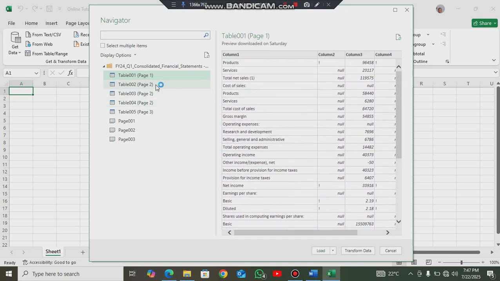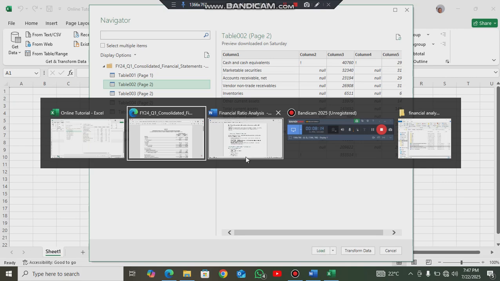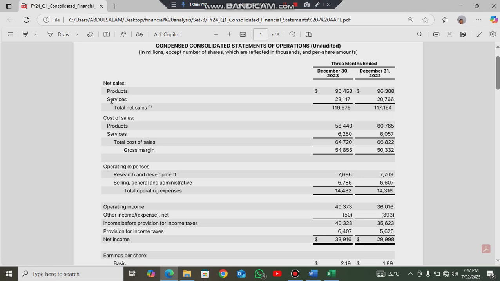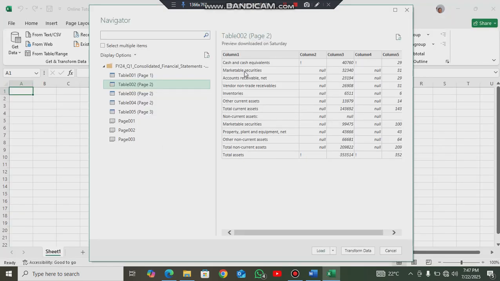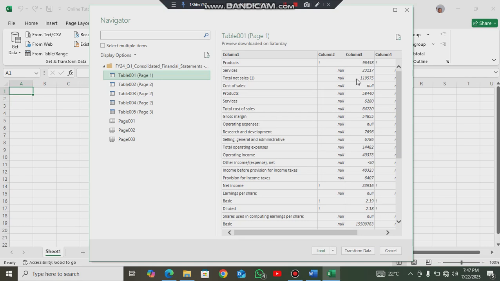So let's look at what we have in table 2 here. It contains all of those assets in our statement of financial position. We can confirm this by going back to our financial statements. As you can see here, we have the total net sales to be 119,000. So now let's go back to what we have here preloaded in our data. Let's see if it corresponds. So here we have total net sales 119,000. Fortunately for us, everything corresponds, and we are able to obtain the information that we have in our income statement and statement of financial position from Apple for that year.